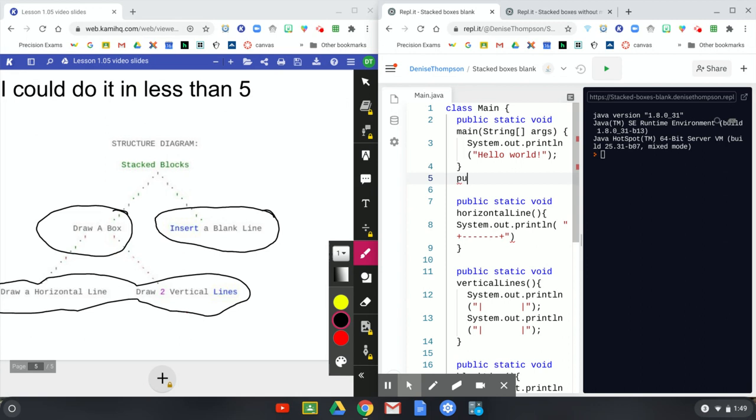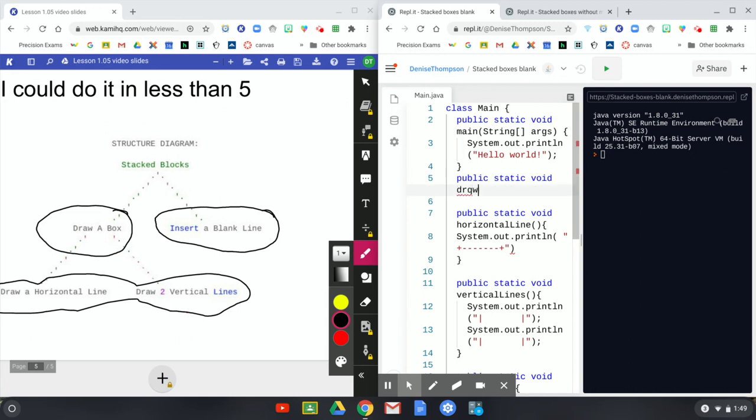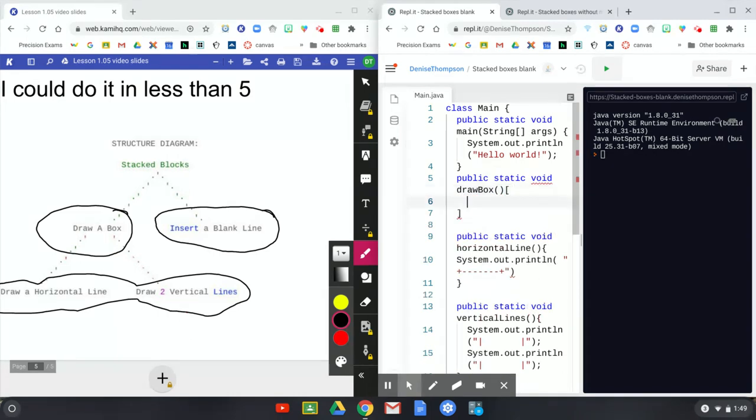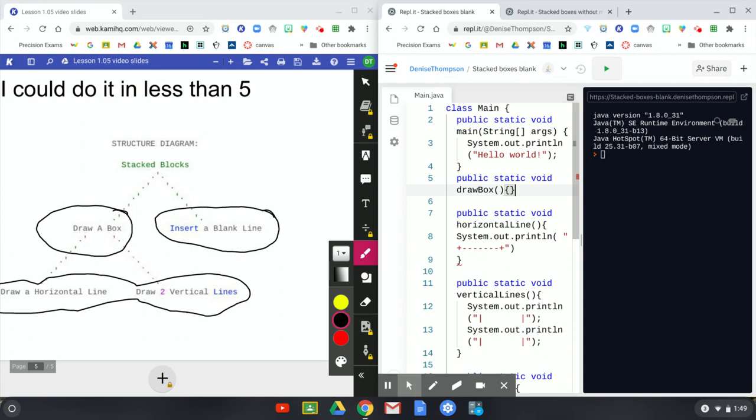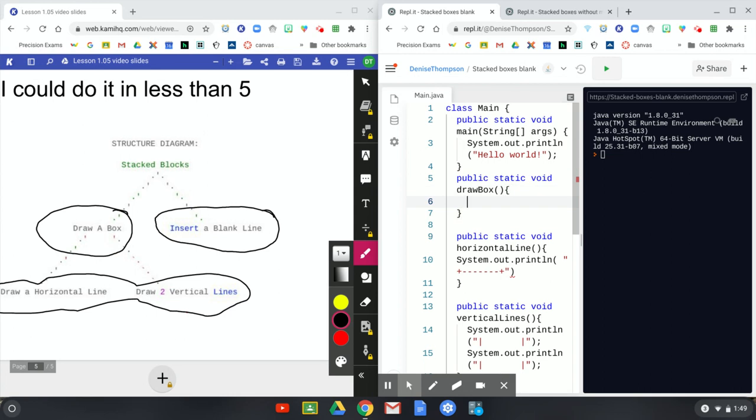So in this case, we're going to do public static void. And now we're going to draw the box. So we're going to call it draw box, no parameters. I got square brackets there somehow. So I don't want to use any print statements here. I'm going to draw the box entirely from calling the other methods that I have.